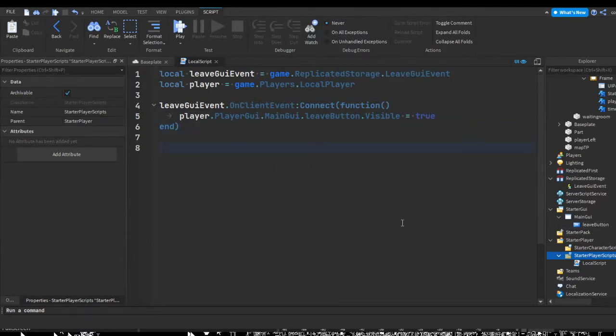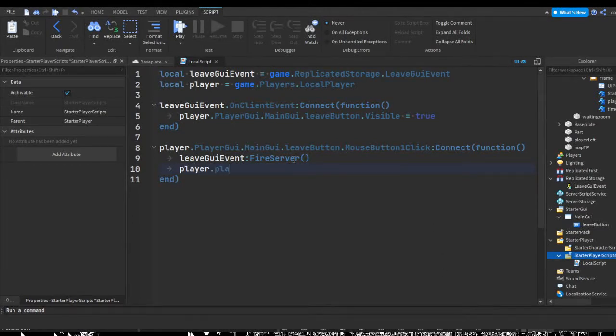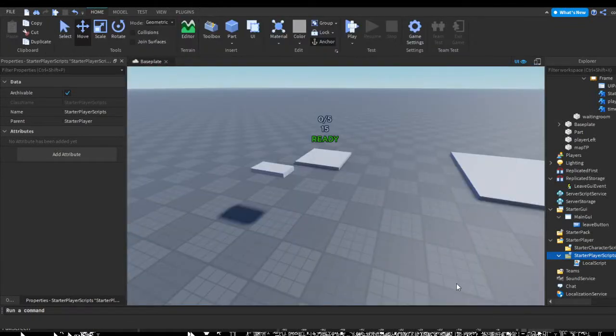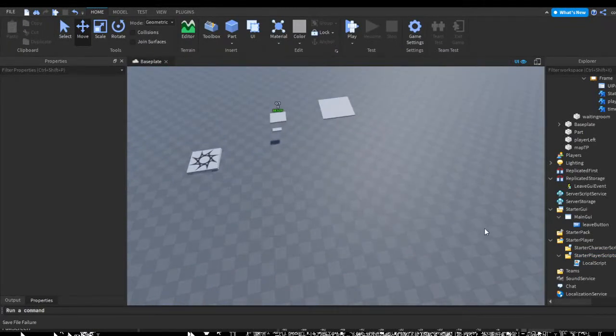So now we can just do player.PlayerGui.MainGUI.LeaveButton.MouseButton1Click:Connect(function. So we're getting the leave button in our main GUI, and we're getting when MouseButton1Click happens, or when someone clicks on it with mouse button 1, which is the left mouse button. And we're just going to do leaveGUIEvent:FireServer(). We don't need to put any parameters in there, and then we can just set player.PlayerGui.MainGUI.LeaveButton.Visible to false.